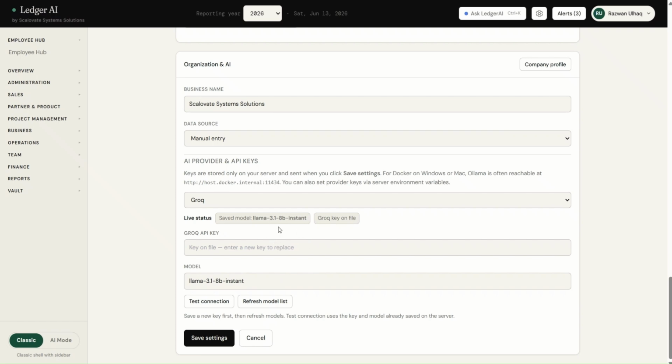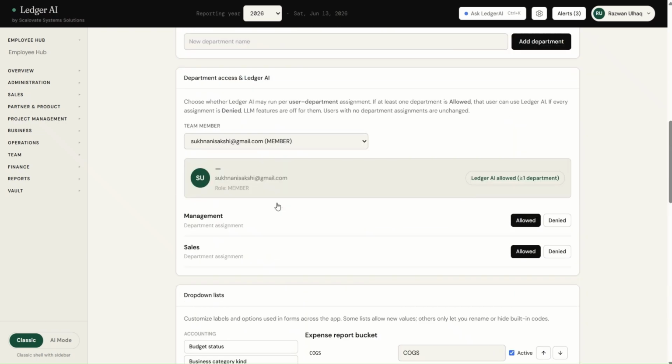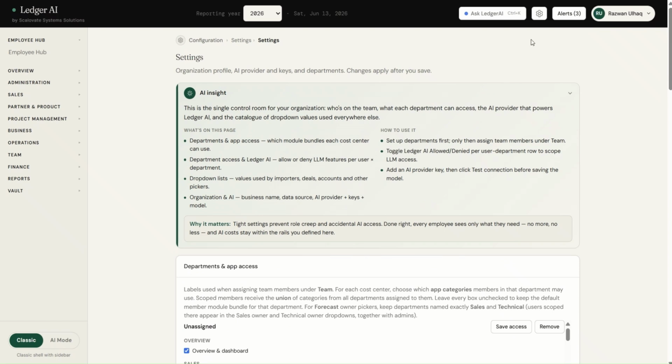Right now we're using Llama 3.1 8 billion for this demo, but this is how it's going to work. So you just hit save settings and you're good to go. So this is about the settings from the cog.